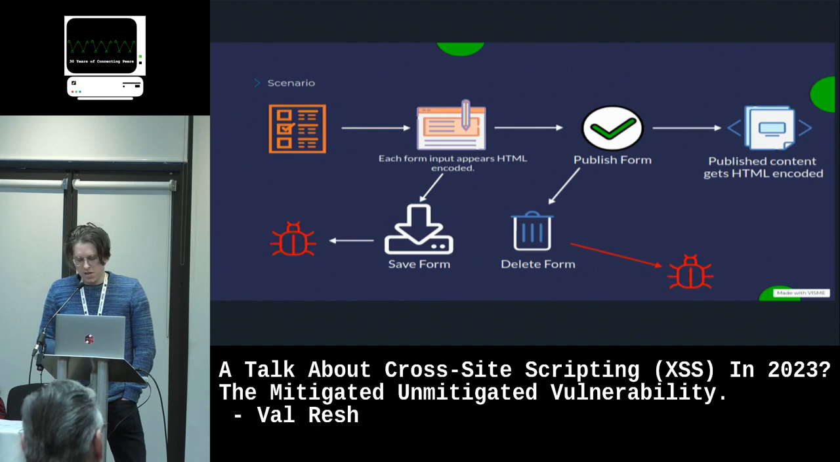Now this is more impactful to a client because if there are administrative users, they look and see that some other user saved this suspicious looking form. Let's delete it. And that's how you have your attack path that's realistic.